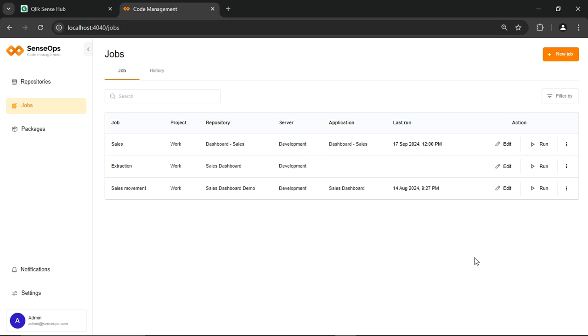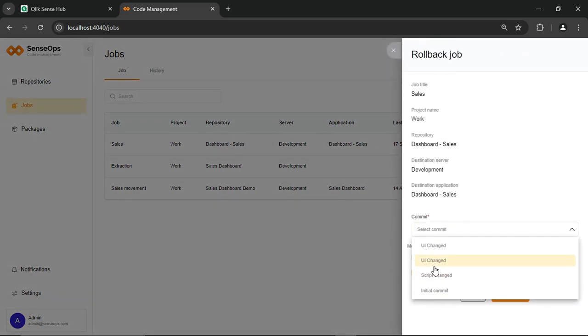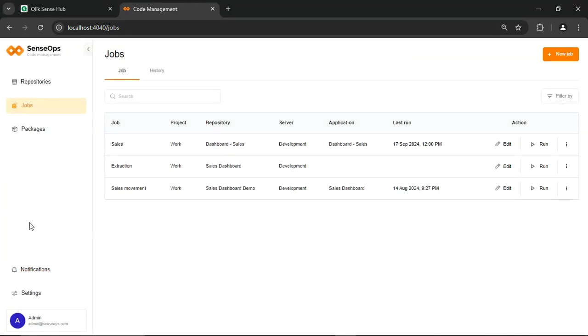And in case you have a doubt, like what if the movement I did is wrong, or I want to rework on some of my things, you will always be able to roll back. You will be able to roll back to any particular commit, either before the change or after the change. You will be able to roll back to those commits and rework on that, and then run the job or run the packages in whatever order you intend to.